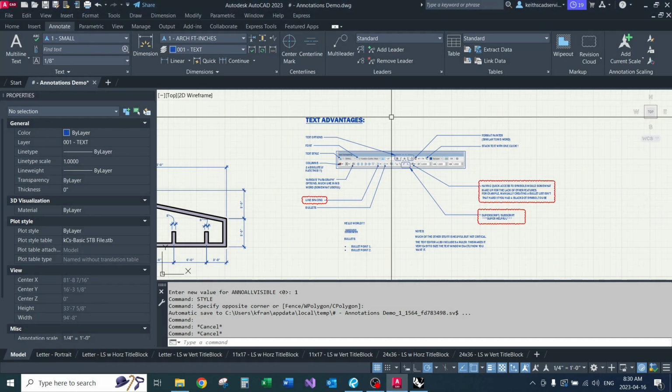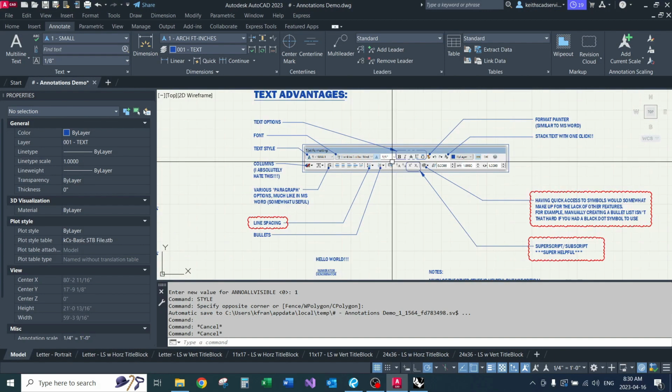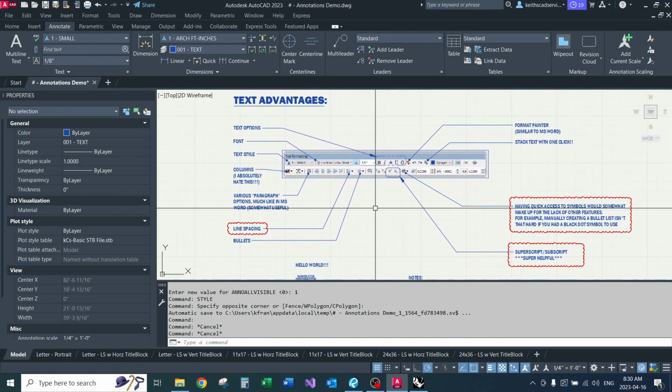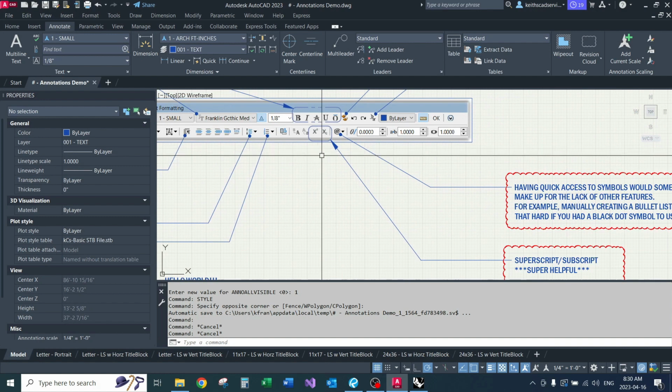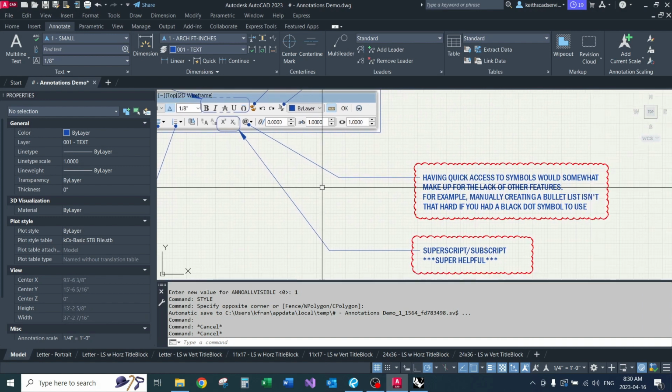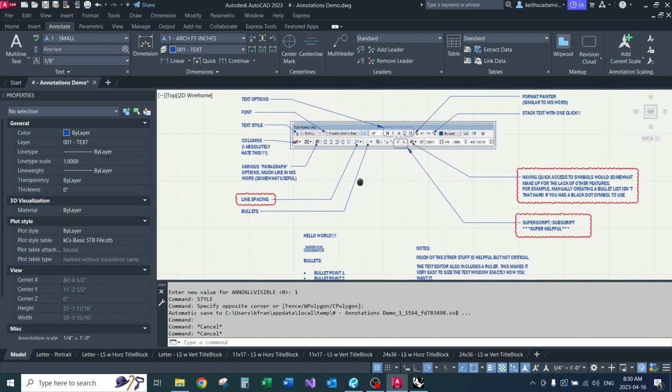Okay, so save the best for last here. Yeah, so it's not just AutoCAD that has the rich text editor. Virtually any AutoCAD or AutoCAD clone, I'd say there's at least a half dozen of them right now. They all have all these different features. Like, for example, one click for superscript or subscript. Having quick access to symbols is absolutely awesome.